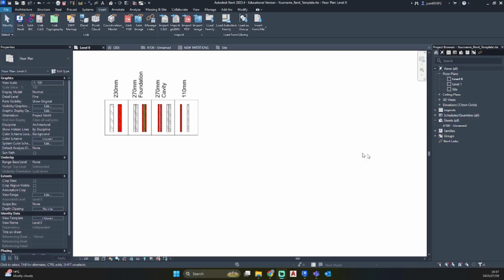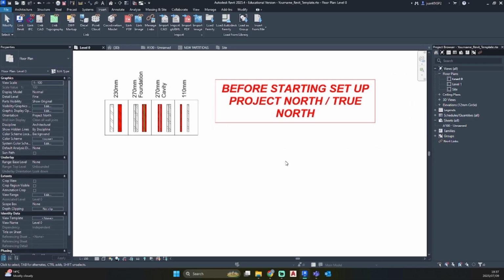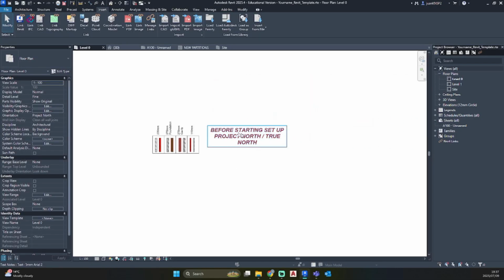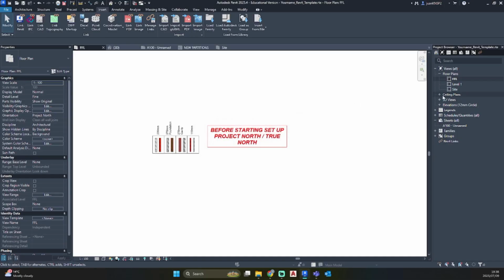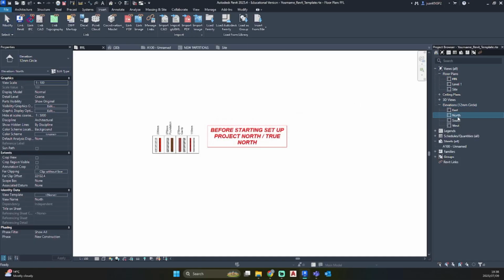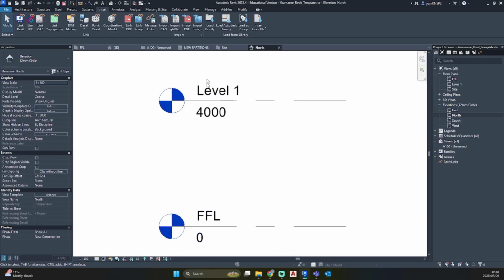Okay, so for the next step, we are going to just add a note as a reminder. As you can see, we're currently on level 0. So you can go ahead and click on that, right click, rename, and change that to FFL for finished floor level, and just select yes. Because by selecting yes, if we go into our elevations, you'll see that our levels have been renamed accordingly.